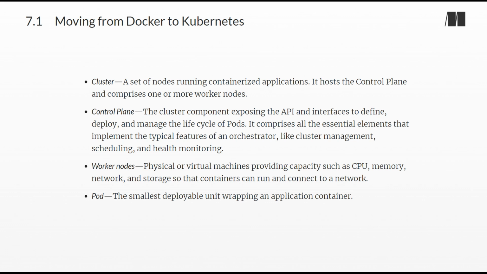Control plane, the cluster component exposing the API and interfaces to define, deploy, and manage the lifecycle of pods. It comprises all the essential elements that implement the typical features of an orchestrator, like cluster management, scheduling, and health monitoring. Worker nodes. Physical or virtual machines providing capacity such as CPU, memory, network, and storage so that containers can run and connect to a network. Pod, the smallest deployable unit wrapping an application container.